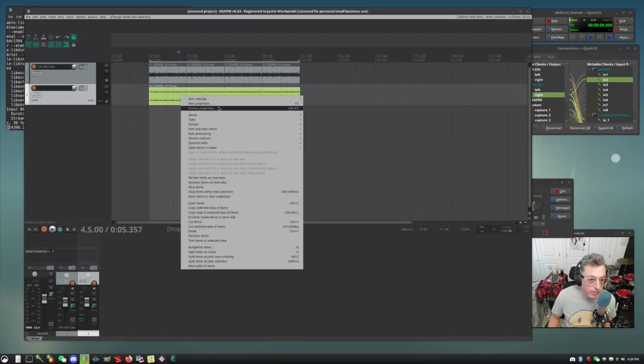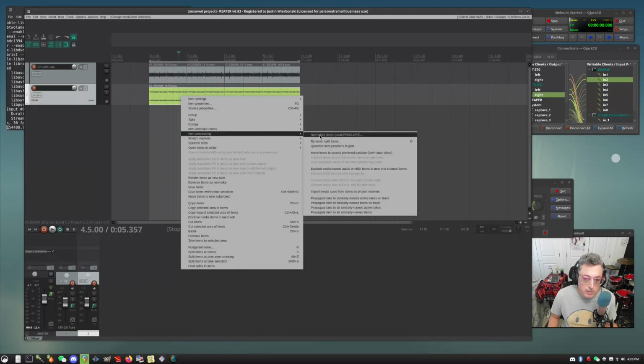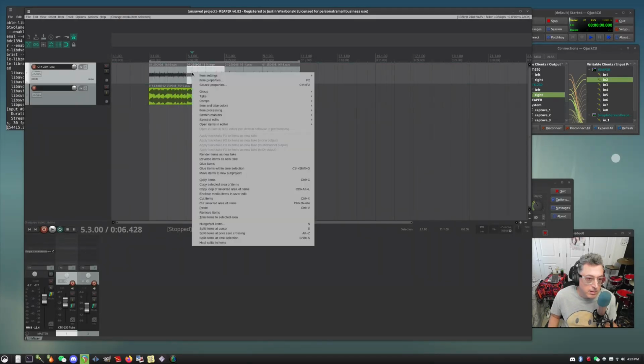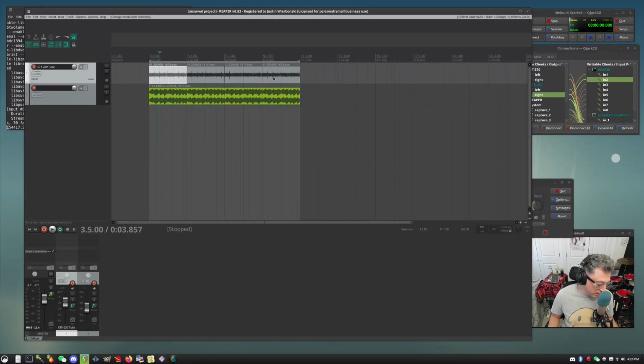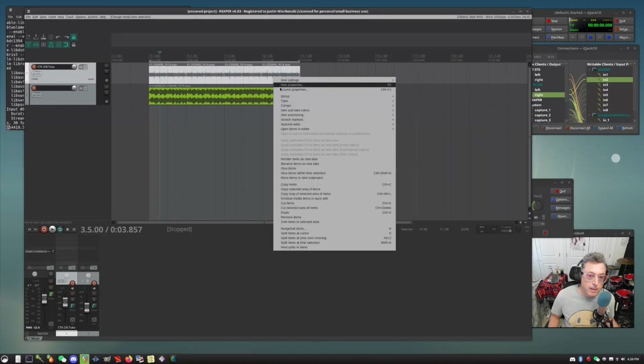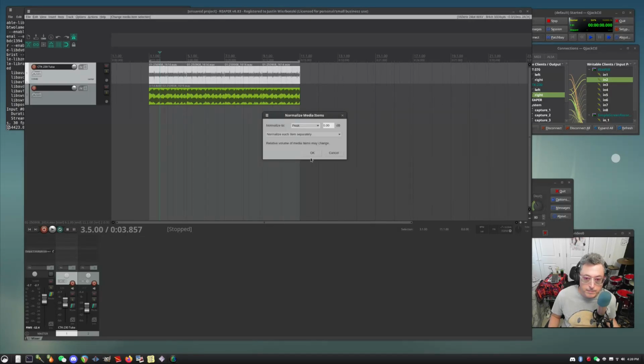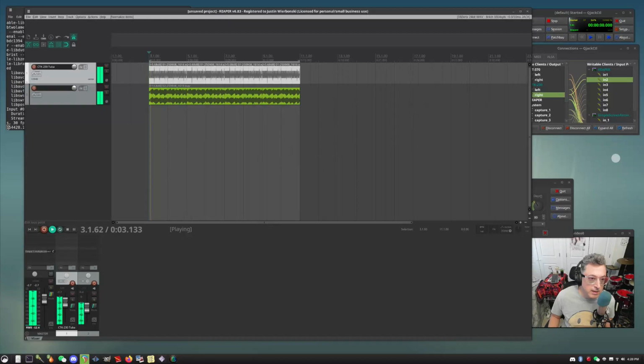And I want to normalize these. These are both a little bit low. I guess I have my headphone volume up pretty loud or something. So we'll go to, where is it? Item processing, normalize. And that'll bring it up. That's going to be really loud now, so let me turn that down. I'm also going to do that to my bass, so select all of these. Item processing, normalize. And okay, let's hear what this sounds like.